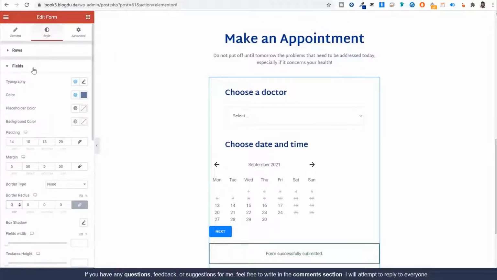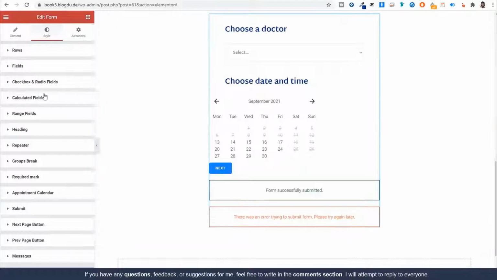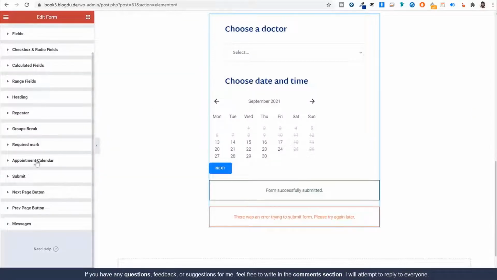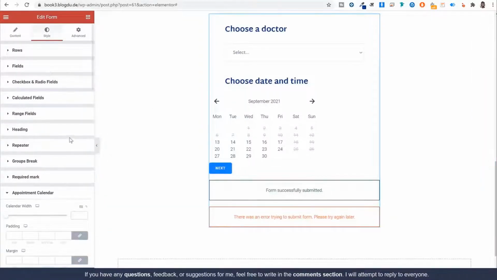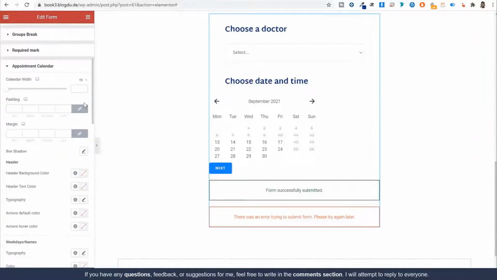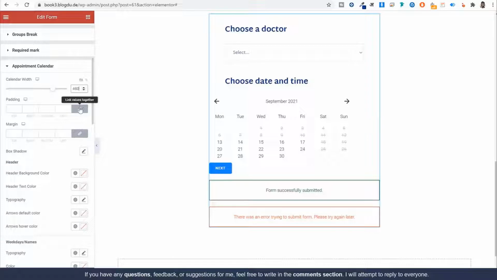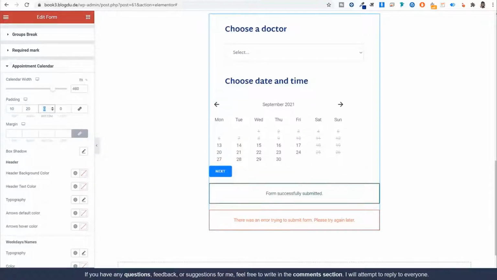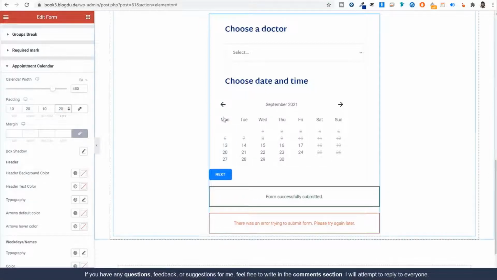Now finally, let's select this option at the bottom. We want to select this calendar. So you will see appointment calendar, select that option. And the width of this calendar, I want this to be 460 pixels. Okay, a little bit wider. Padding will be 10 from top and bottom and 20 from left and right, like this.